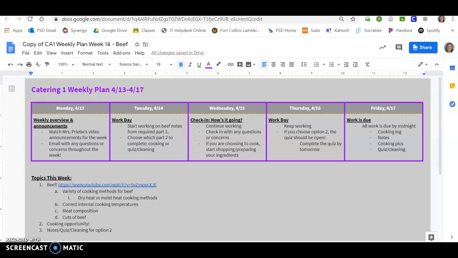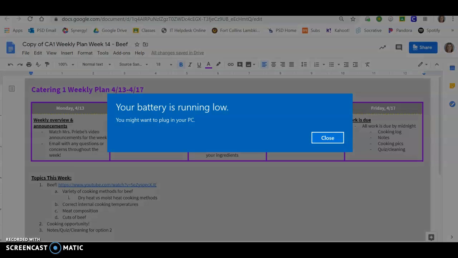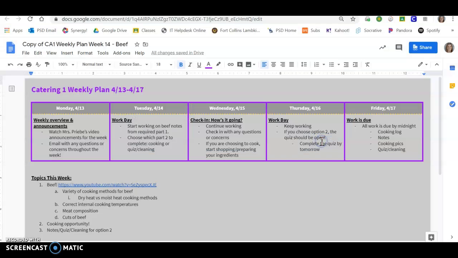We are in our beef unit, so very similar to last week. You will have everybody taking notes and answering questions in part 1. And then in part 2, you again have a cooking option, or you have an open note quiz and cleaning option to get your full points for the week.